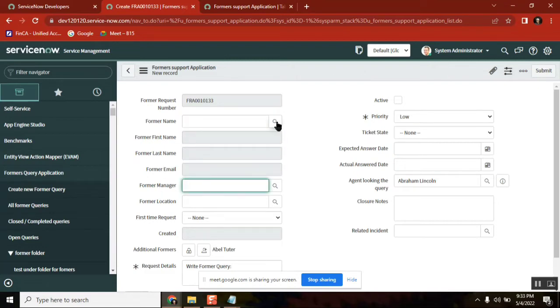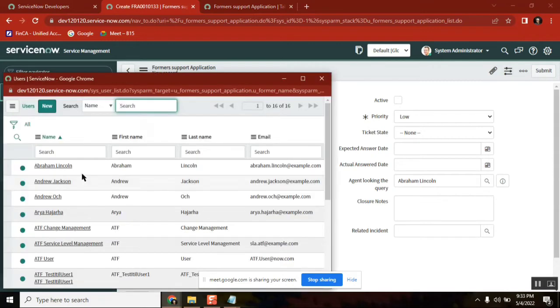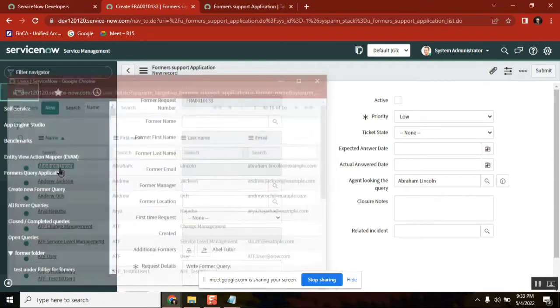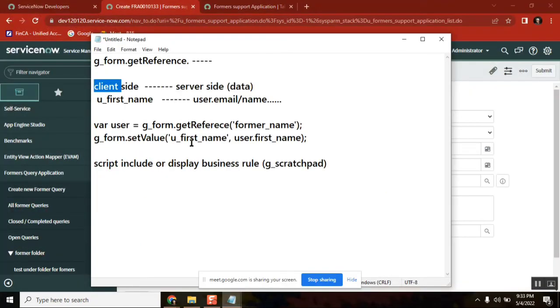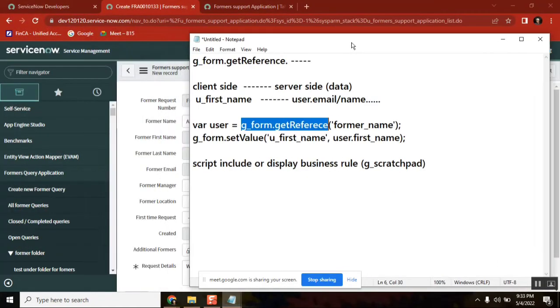It came, and the expectation here is, when I do the farmer selection, first name, last name, middle name, email ID, manager should come automatically. Earlier we saw in client side scripting how to use it: get reference of farmer name and set value of each of these fields. It will work, but it is not a good practice because you are calling the data from the server side.